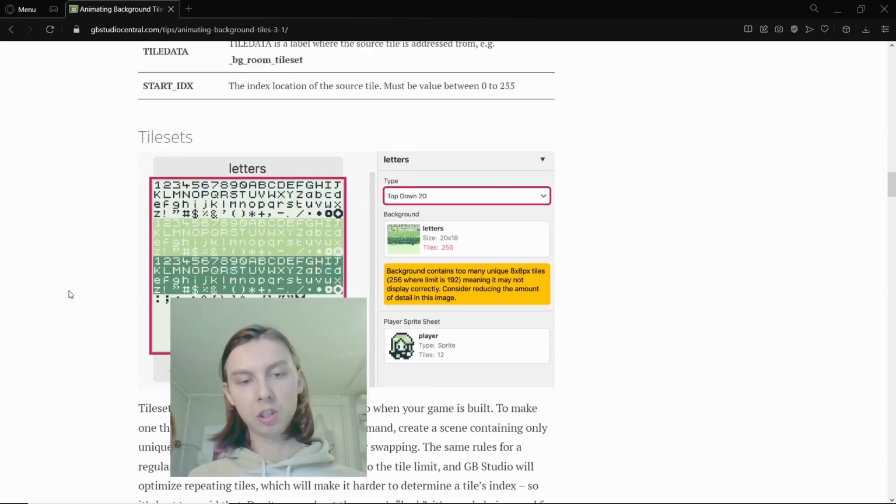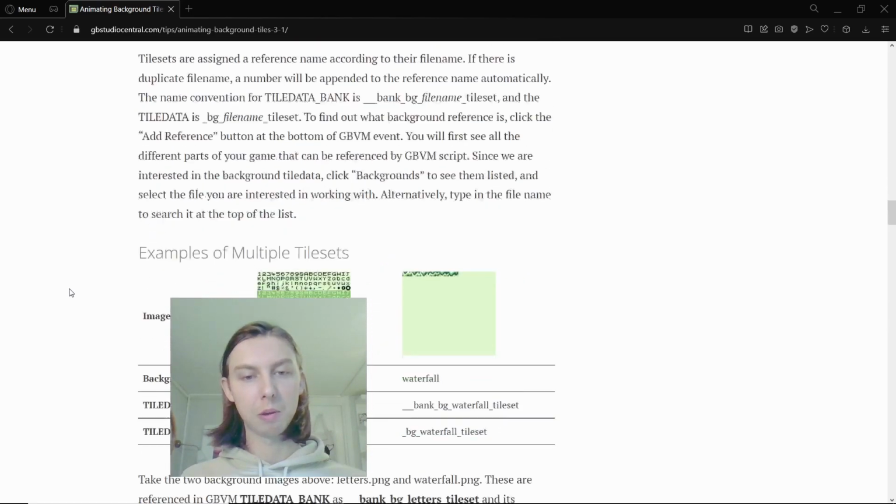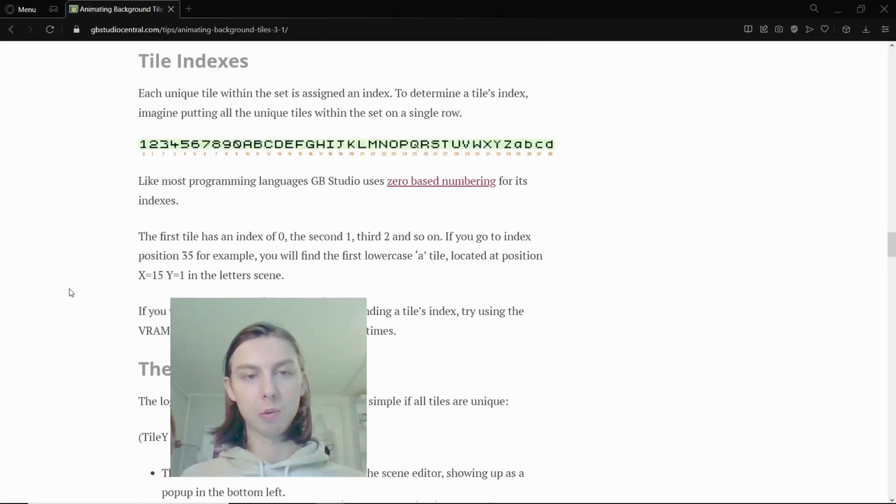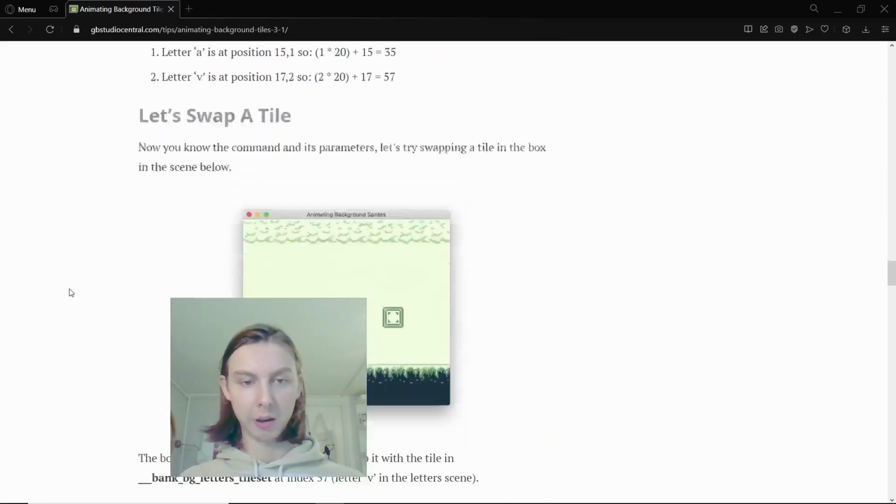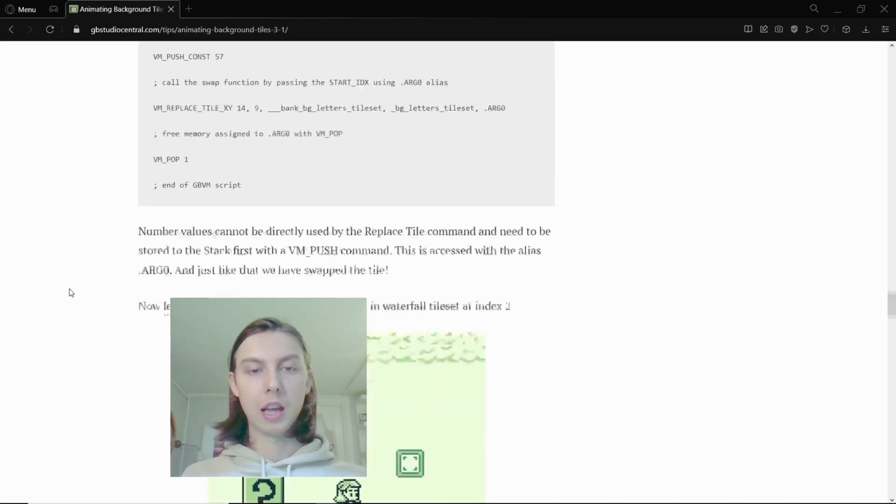And if you have just jumped into GB Studio with GB Studio 3.1, definitely read this article if you want to be updating the background tiles or swapping tiles in your games.